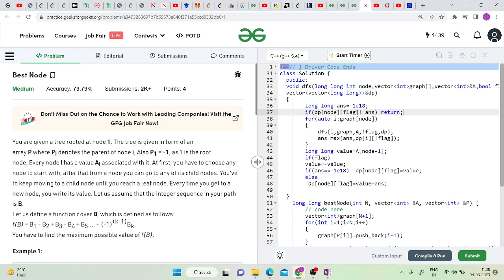So this statement says that from a node you can go to any of its child nodes, and we need to move on till we reach the leaf node. So it is basically saying that you need to traverse DFS, you need to traverse till the depth, and every time you get a new node you write its value, and we assume that integer sequence of the path, okay.